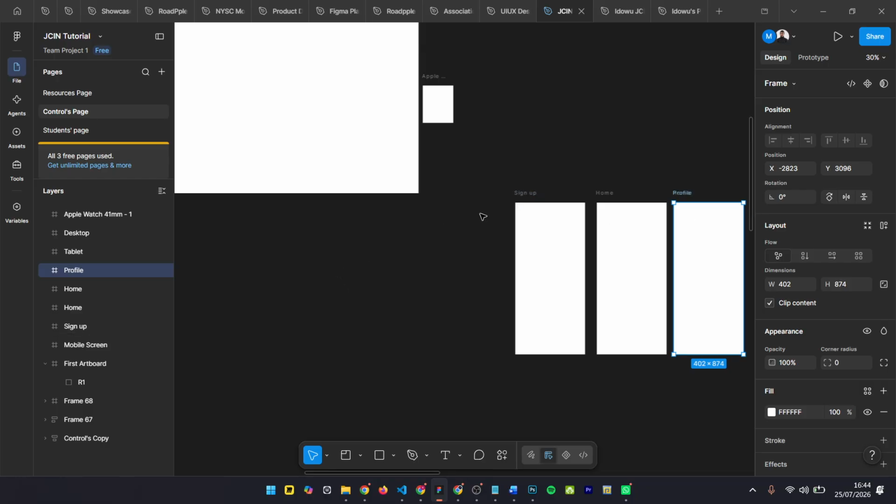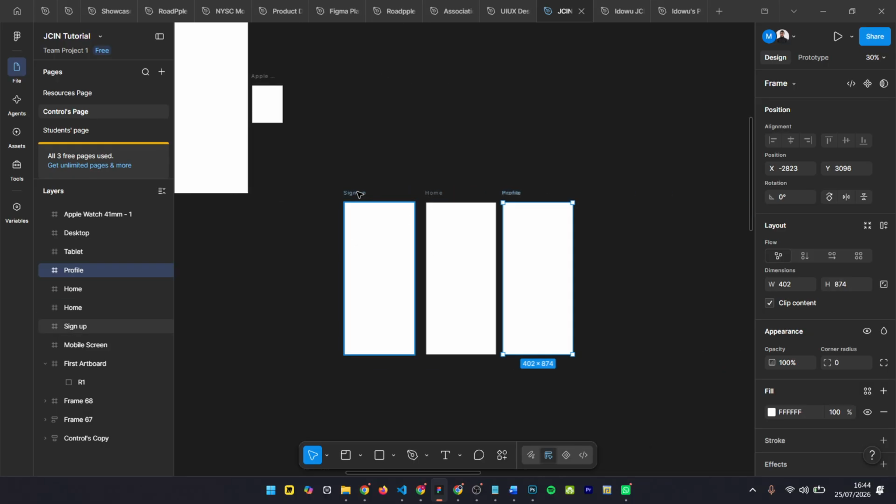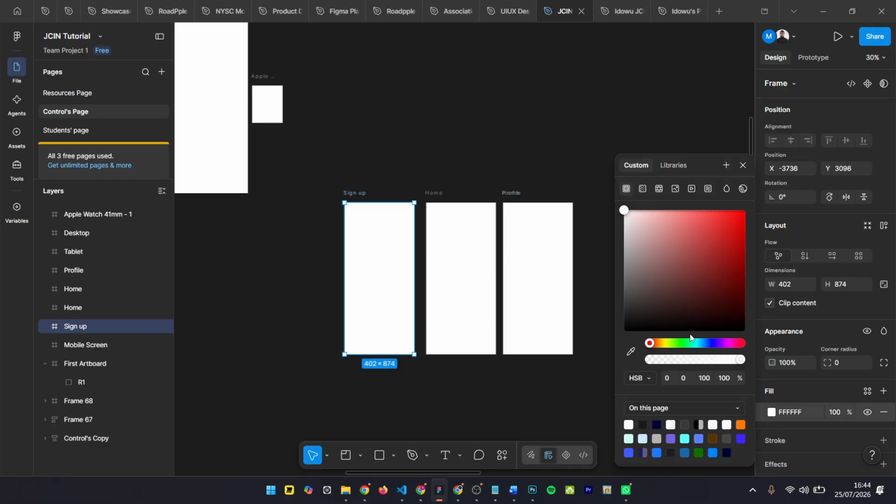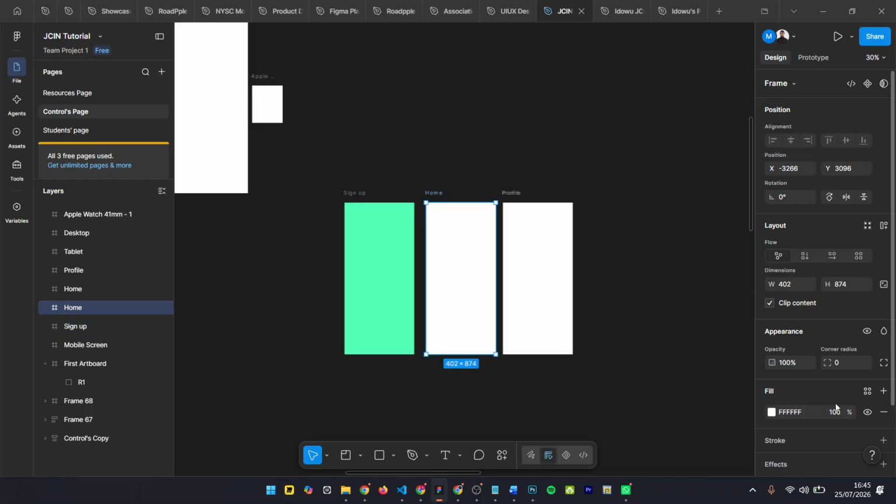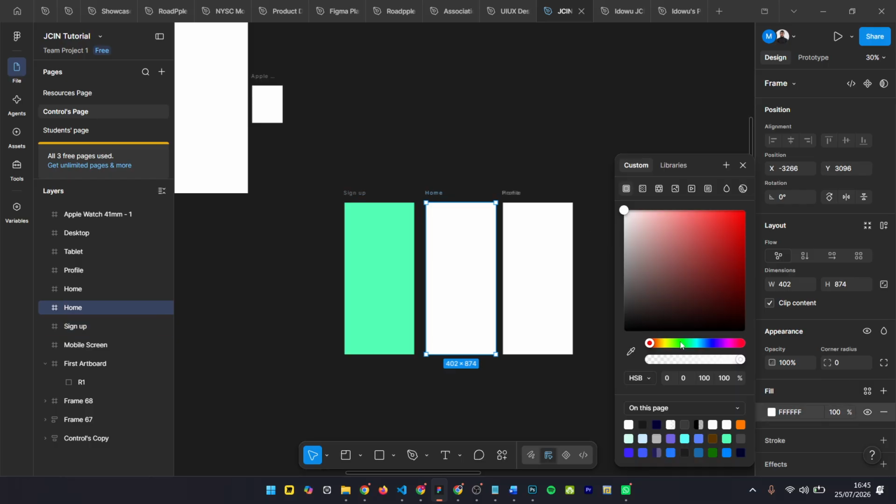I'm not going to do much here because I don't want to do extra things that are difficult and I don't know how I'm going to do them. So let me just give it only the color. Go to the fill tab and give it a color of your choice like this.